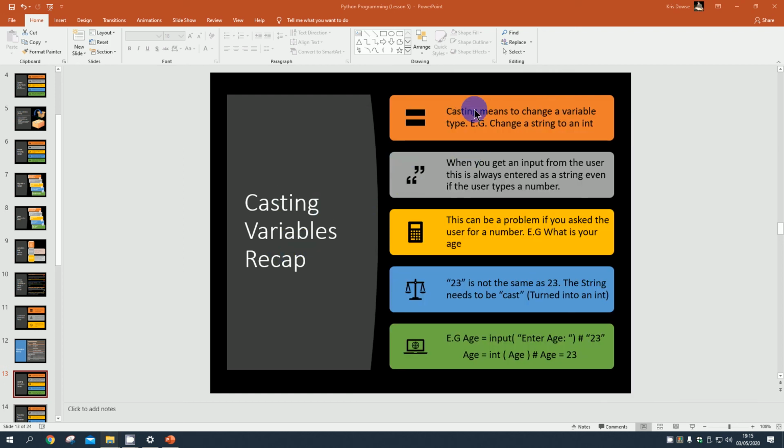So let's have a look. Casting means to change a variable type from one to another, e.g. a string to an int. When you get an input from the user, it's always entered as a string, even if the user types a number. This can be a problem if you're asked to use a number, for example, what is your age, because "23" is not the same as 23. The string needs to be cast or turned into an int. And here's an example of how we would do it. We would say age equals the input enter age, and if I entered in 23, it would be a string, and then I say age, that's my variable name, is now going to be equal to the int of age of itself, so I'm changing age from the string of 23 into the integer of 23.